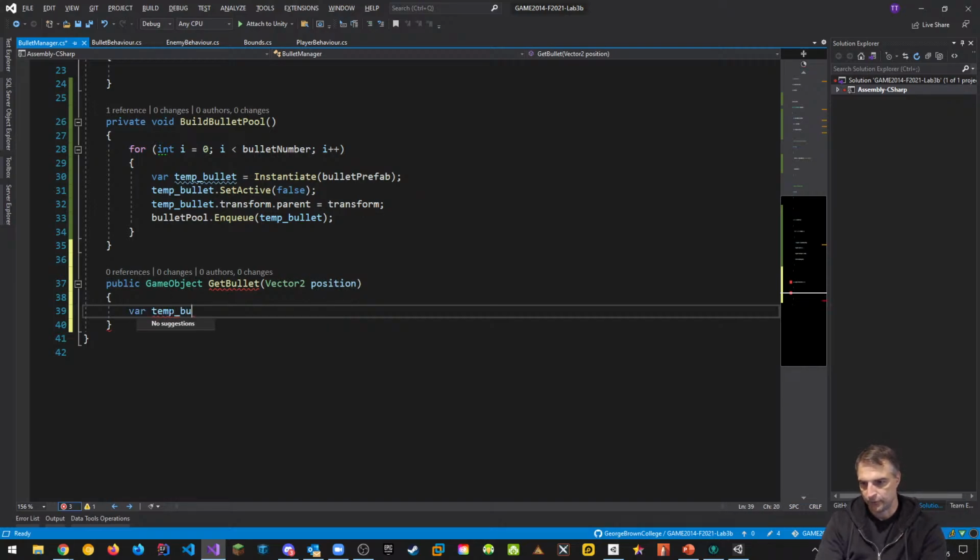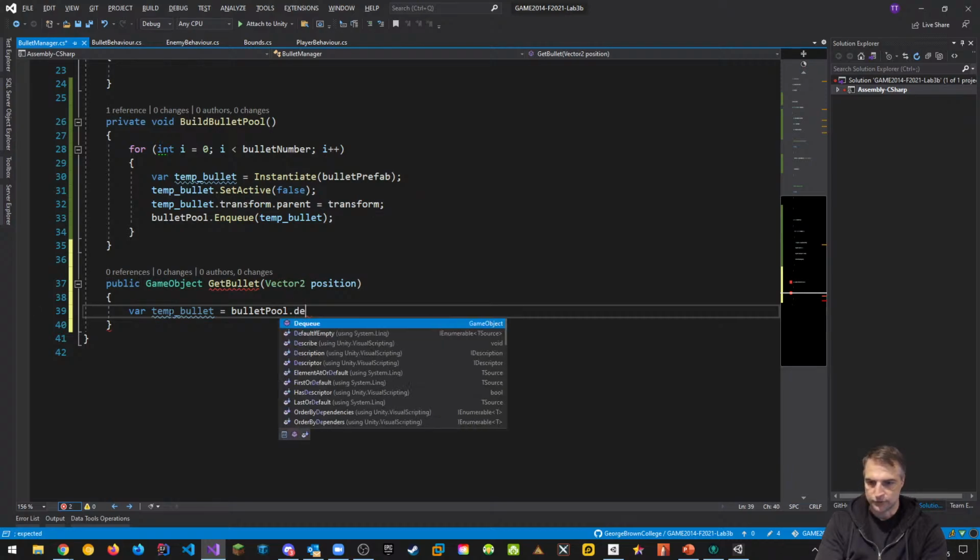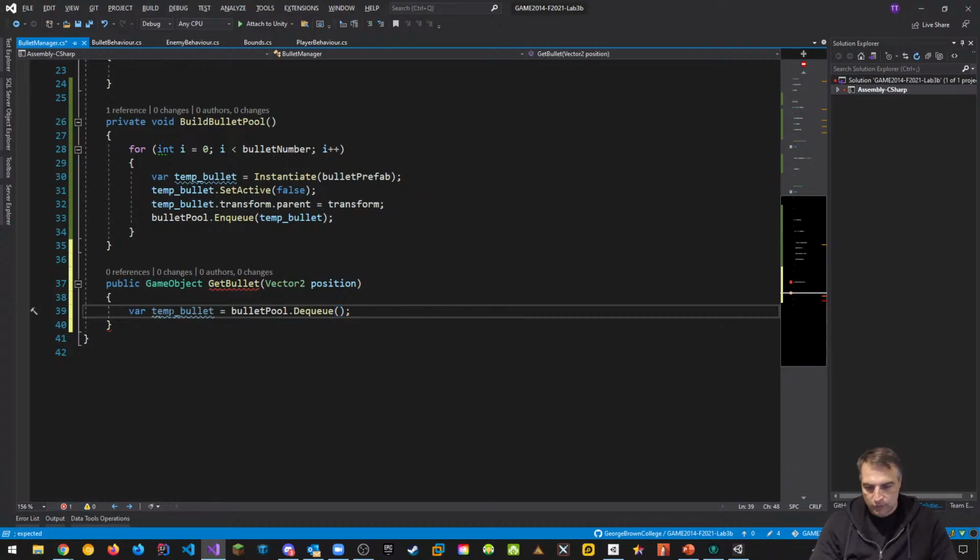The way we can write this function looks like this. Var temp bullet is equal to bullet pool dot Dequeue. What Dequeue does is it removes the bullet and returns a reference to the bullet itself, the game object, and stores it here. So notice that temp bullet is actually going to become a game object now.